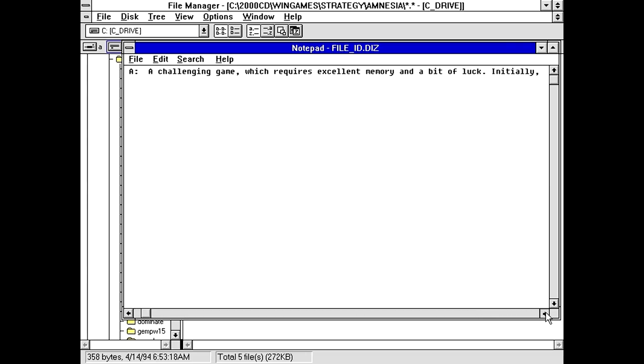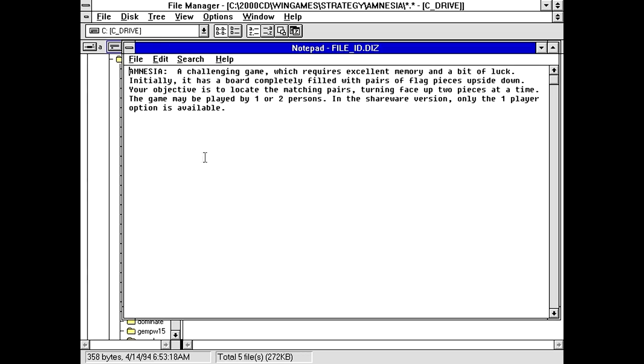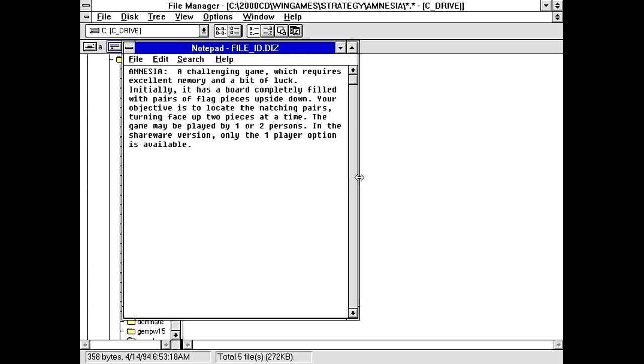AMNESIA, a challenging game which requires excellent memory and a bit of luck. Initially, it has a board completely filled with pairs of flag pieces upside down. Your objective is to locate the matching pairs, turning face up two pieces at a time. The game may be played by one or two players. This is a very long file ID.diz. What the heck? Yeah, it is a long file ID.diz, but I have seen slightly longer than this even, so not the worst offender.